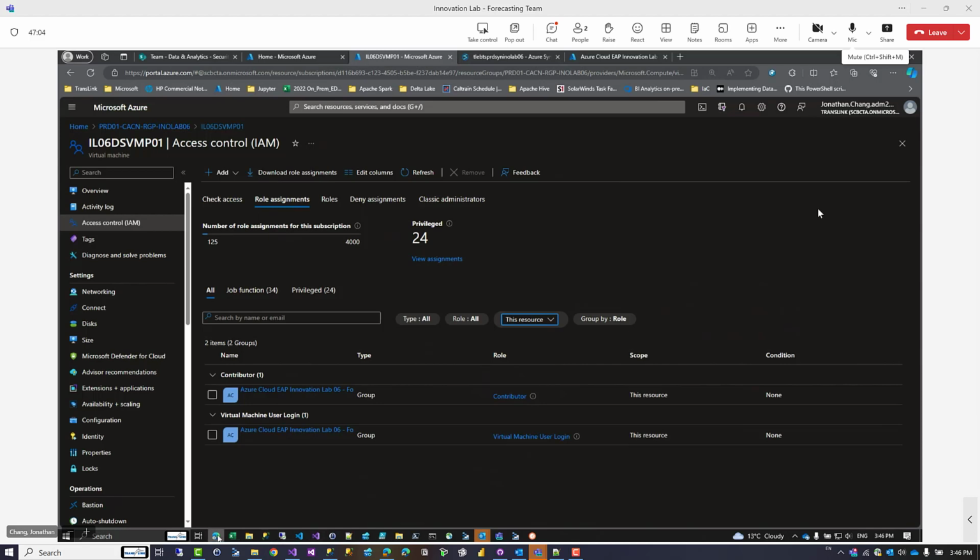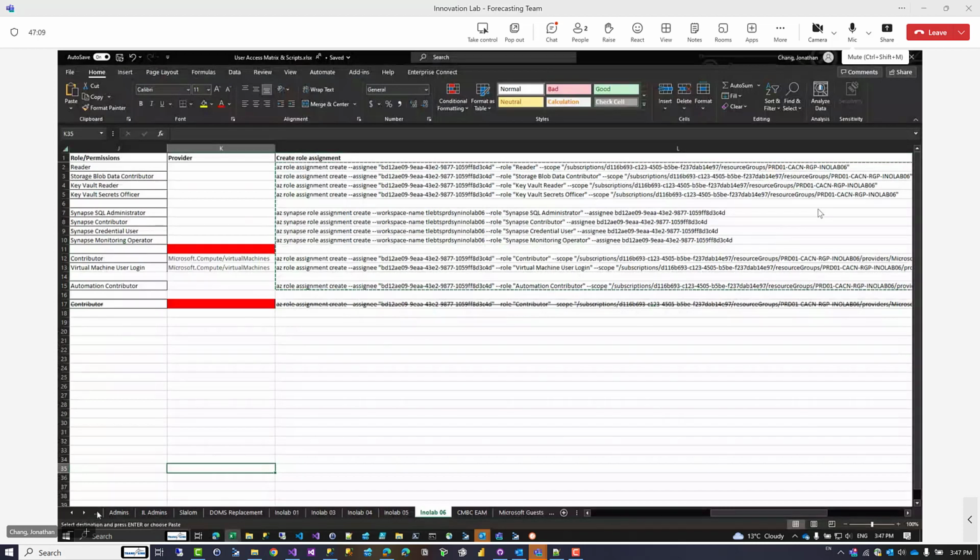But then there's another thing for the permission, which is the managed identities.